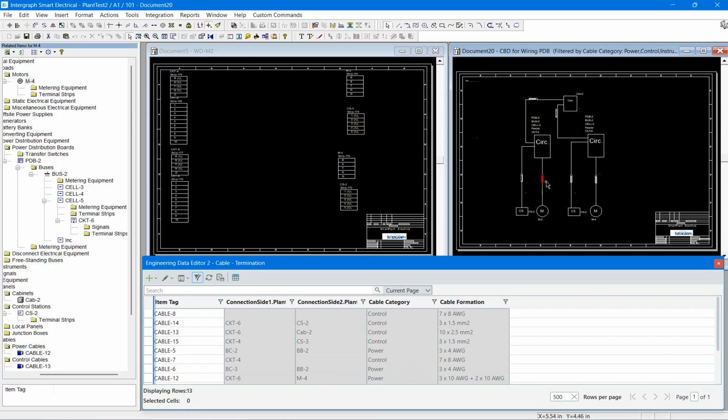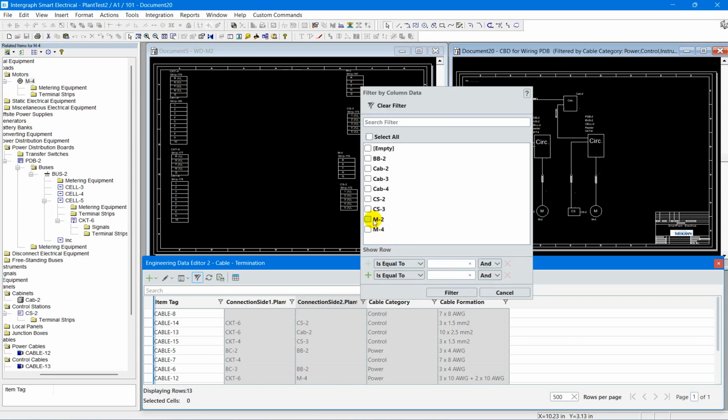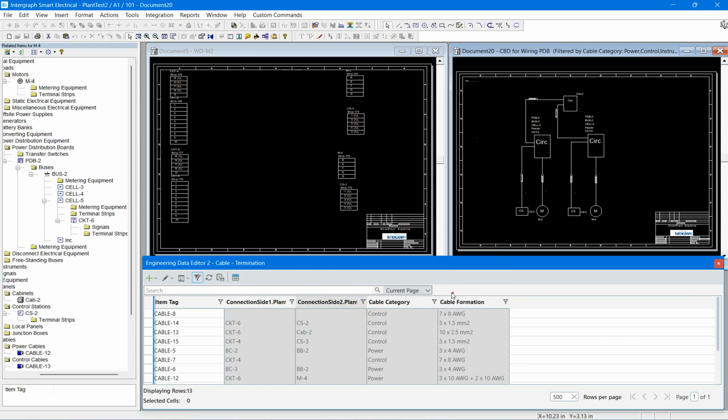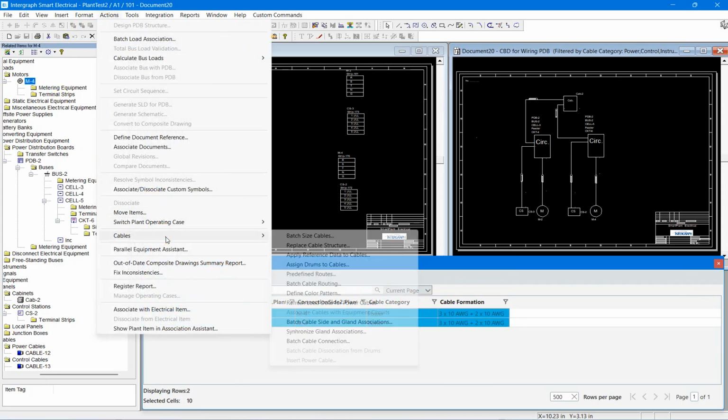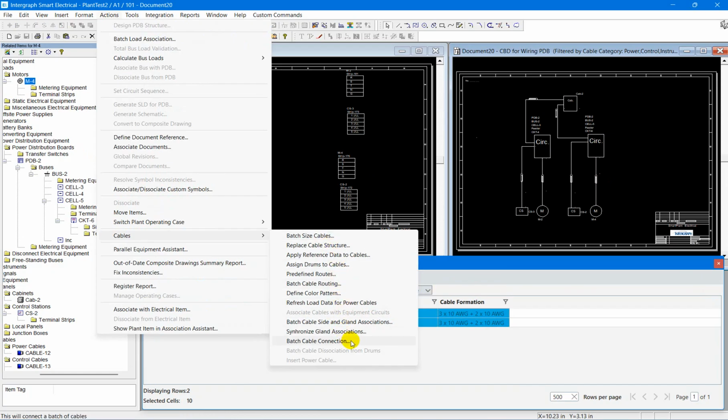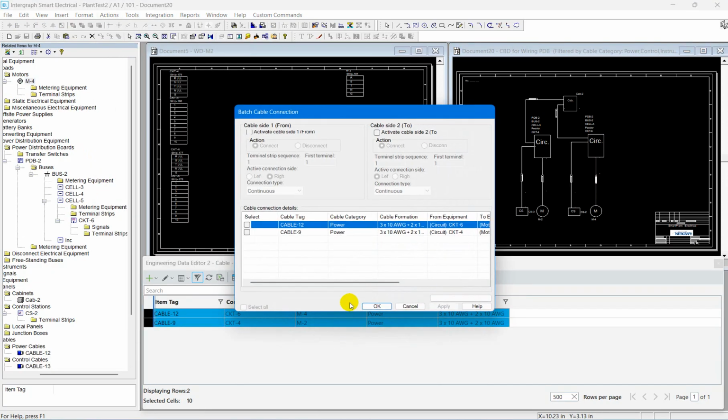To process cable terminations in batch mode, I would have selected multiple cables in the block diagram to proceed. However, since this functionality requires some improvements, I will instead use cable tabular form. I will apply a filter to find power cables connected to both motors, then select the cables, go to Actions, Menu, Cables and open Batch Cable Connections window.